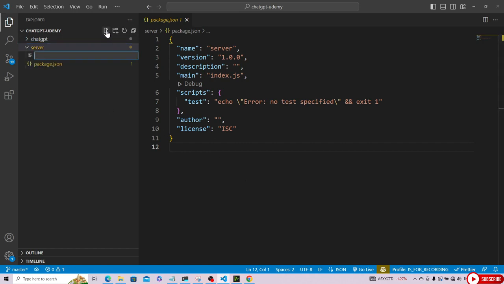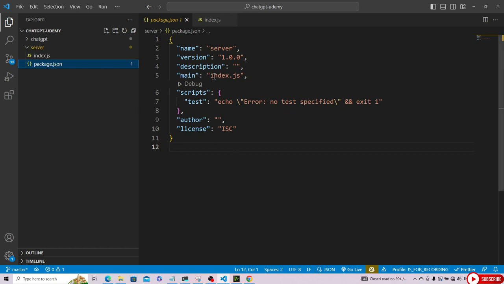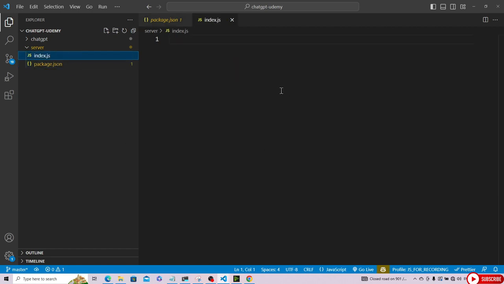Let's create index.js right now, and that will be our server, because it must be in the server folder, because this is the starting point. As you see, in the package.json the main is defined as index.js, so it will start from this file.